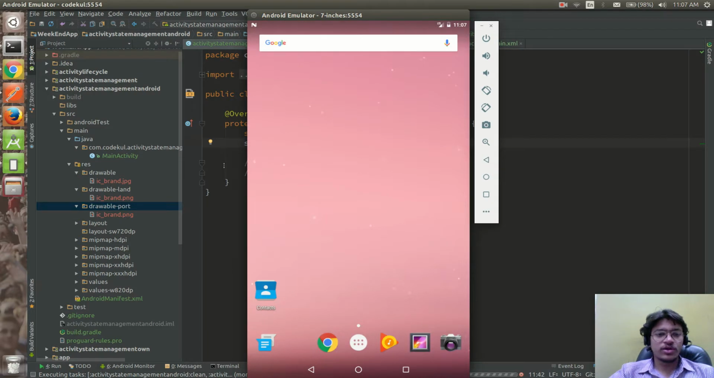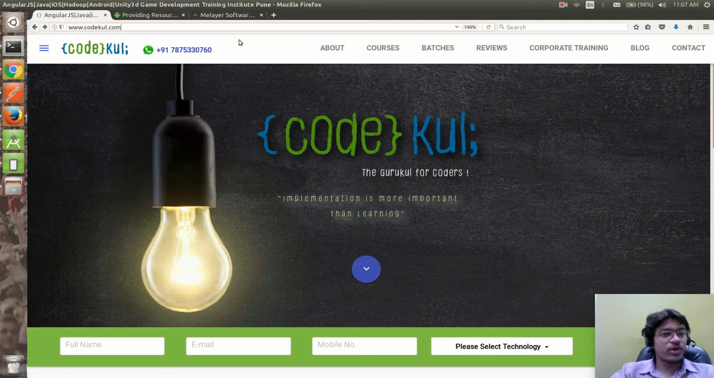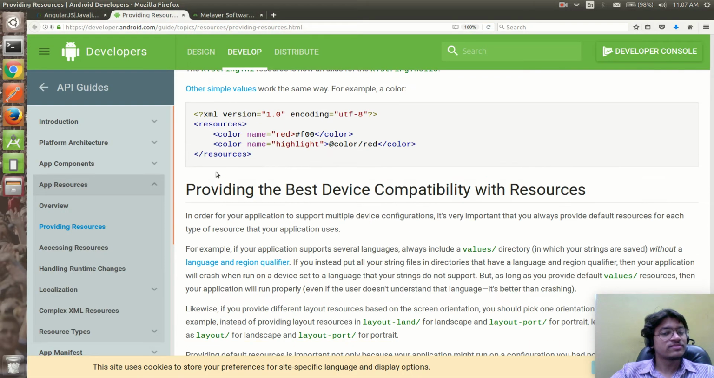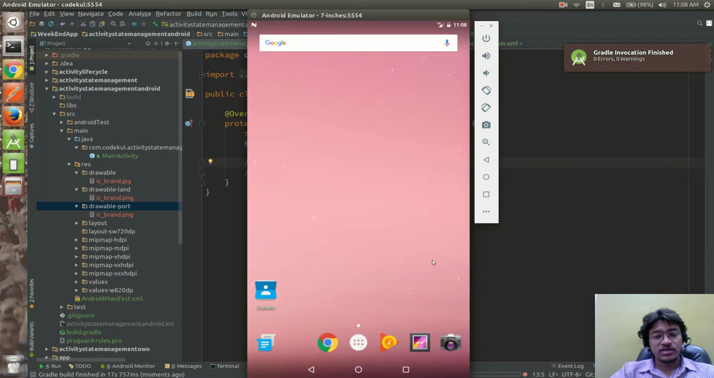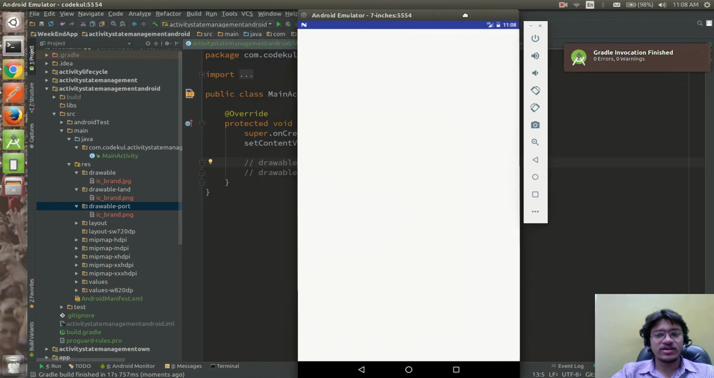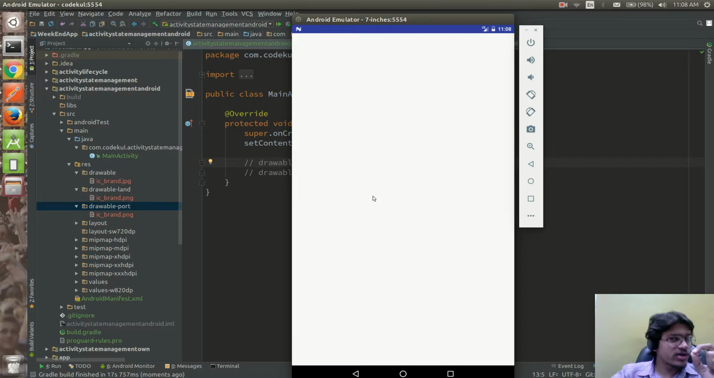Now it will run the code in the emulator, but the thing to note is that whenever you are using multiple configuration qualifiers, the sequence is very important from this table. Okay, so it's loading the app into the emulator now. Now you will see one default image over here, as per the phone configuration, not from the default folder but from the phone configuration. So these are called configuration qualifiers.